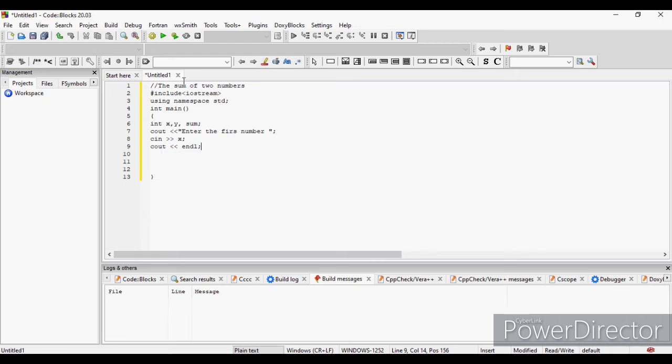Okay, next, we need to enter the second number. So, let's just copy this. And then, "Enter the second number", and then we use the variable y. Okay, so since we have to enter two numbers, x and y, the next step is to compute the sum. By using the formula, sum is equal to x plus y.